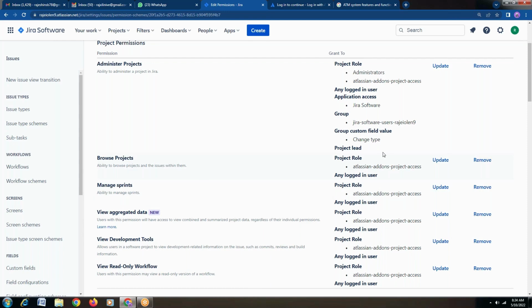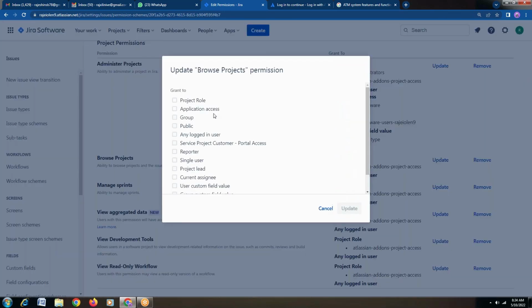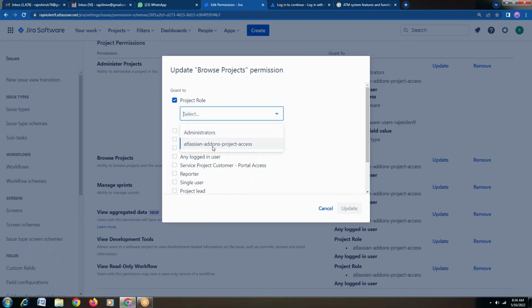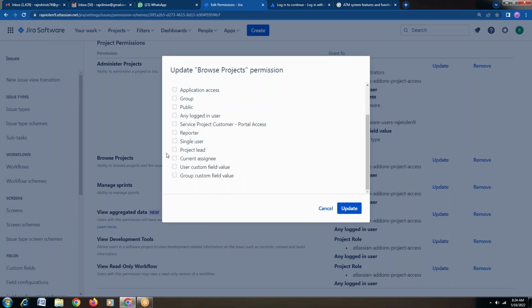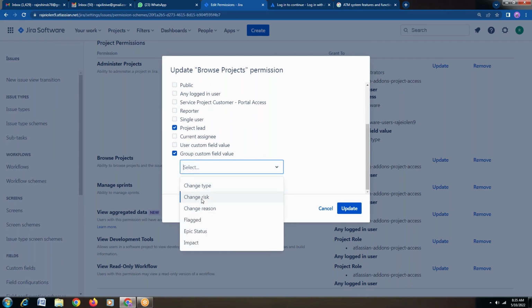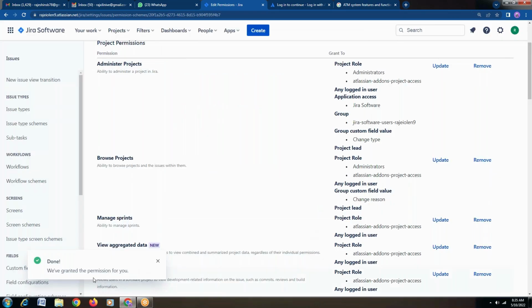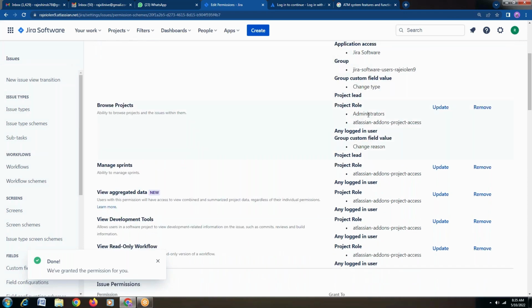Now I'm just selecting browse projects, where I'm updating it. Browse projects permissions and everything I'm giving for project role. Okay, I'm selecting admin add-on project access for the administrator here. Now for a project lead, browse permissions and all that. Now group custom field value and everything I am selecting for change reason. Okay, that is what generally I am giving, for example, right? So we have granted permission; you can see the permissions granted to the project role, followed by any logged in user, and for the change reason as given here.